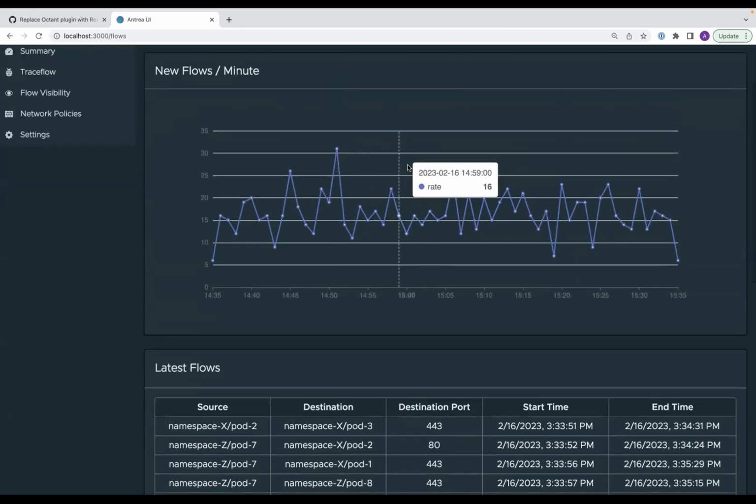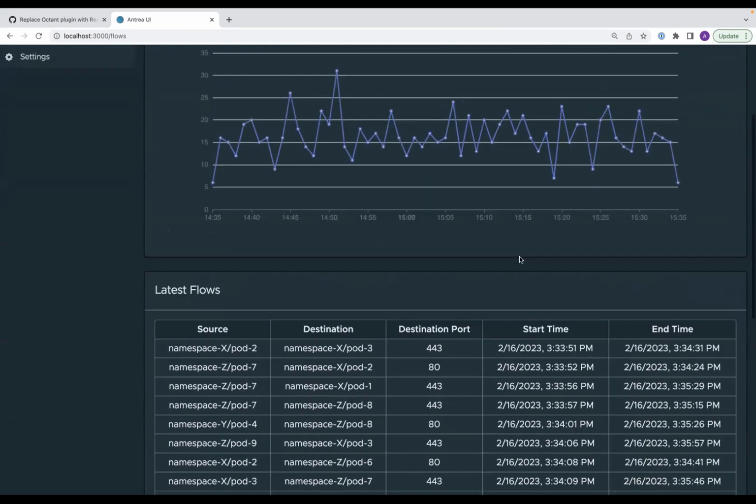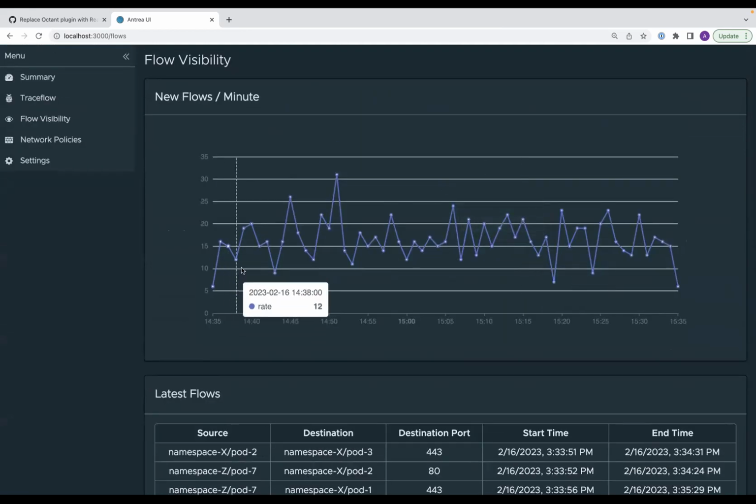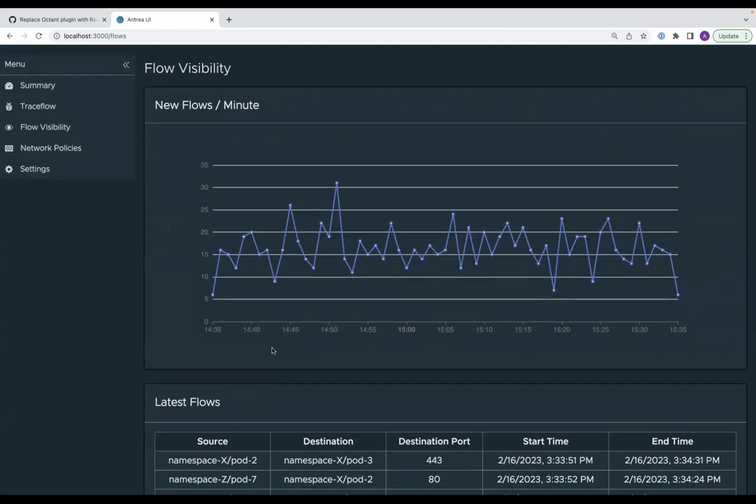So it just displays here in the tab the latest flows, and in the graph, the rate of new connections per minute. With that sample data, we're always at about 15 to 20 new flows per minute in the cluster.